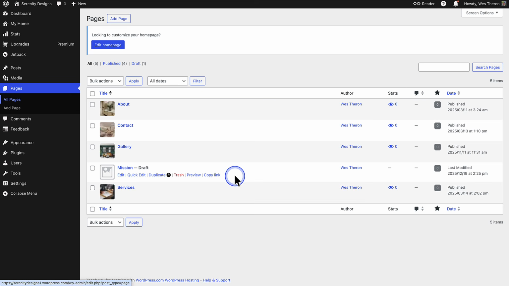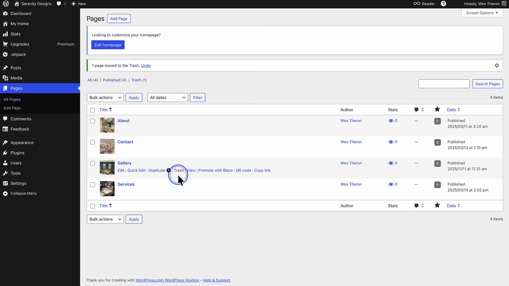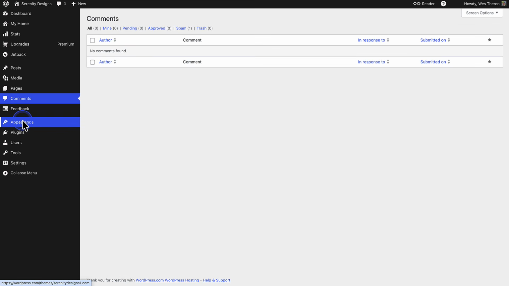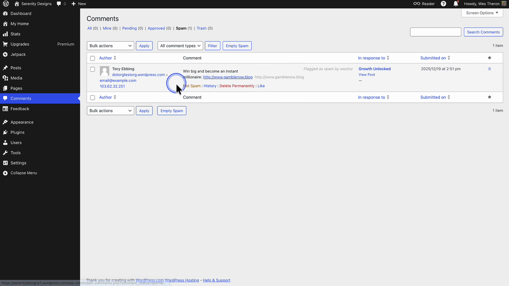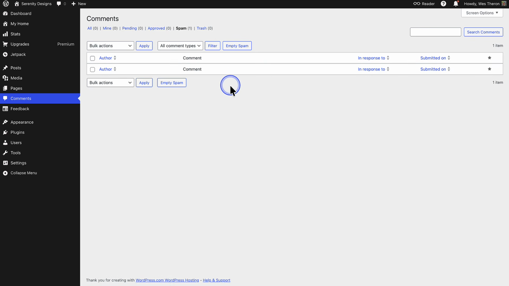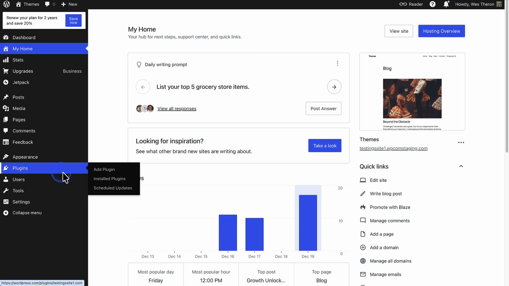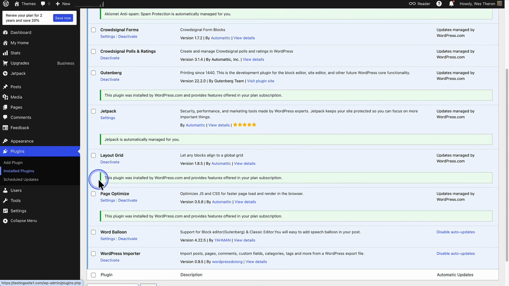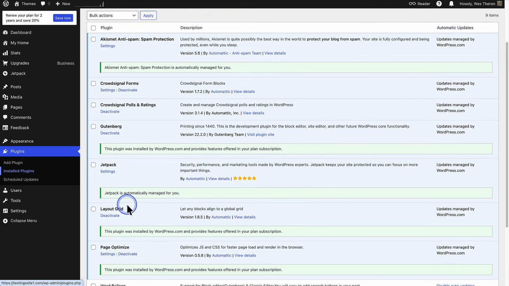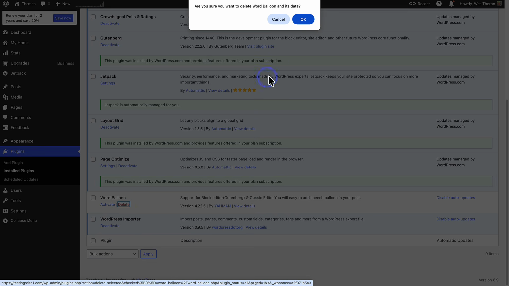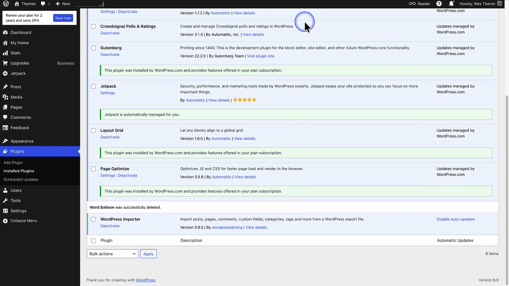To make sure your export file only contains content you want to move, take some time to delete unwanted content. Remove any draft pages or posts, and when you go to comments, click Spam and delete all spam permanently. And when you go to plugins and click Installed Plugins, make sure you deactivate and delete any unused plugins. Because the more optimized your export is, the quicker it will import.